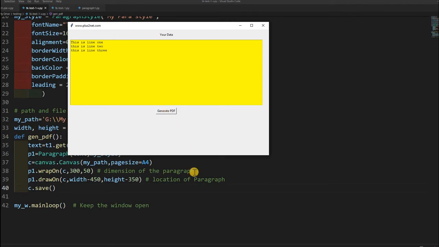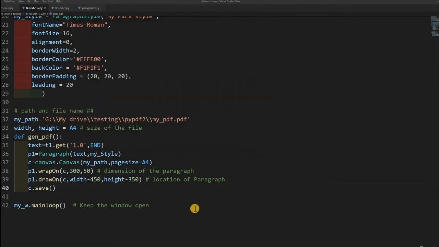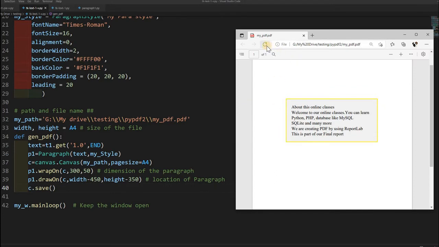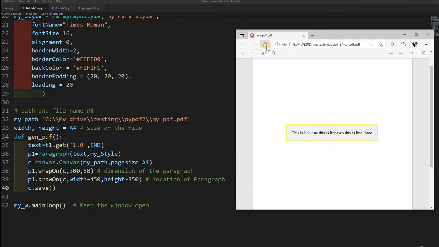So let me just go to my PDF file and see. It is here. Okay, my PDF, I am refreshing it. Yeah, it has come up. This is line 1, this is line 2, this is line 3. Fine. But this is not what is required. Where are my line breaks? We'll learn how to introduce them.